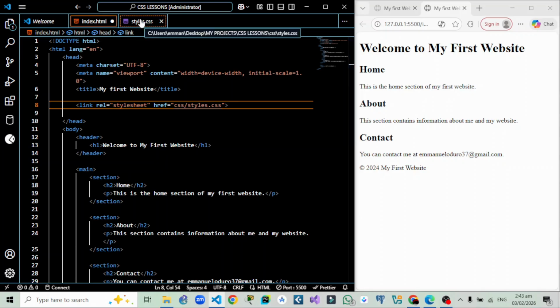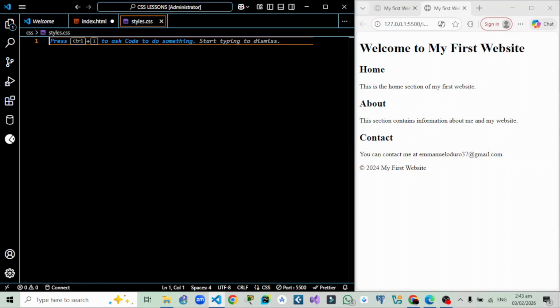So my styles.css is already linked to this particular page. Let's head to see my CSS file. The first selector we are going to talk about is the element selector. When you look at my web page, you see that there is a heading element here. I used H1. This particular heading used H2. There's a paragraph element, an H2 element, a paragraph element, an H2 element, a paragraph element, and another paragraph element.